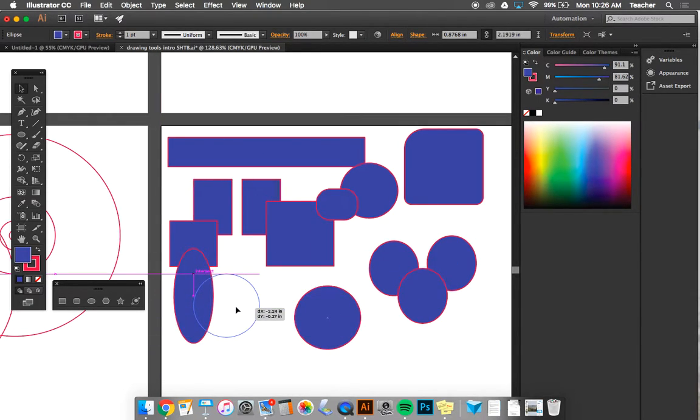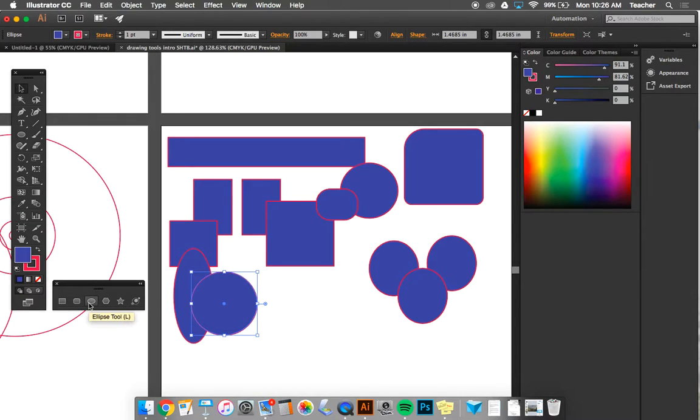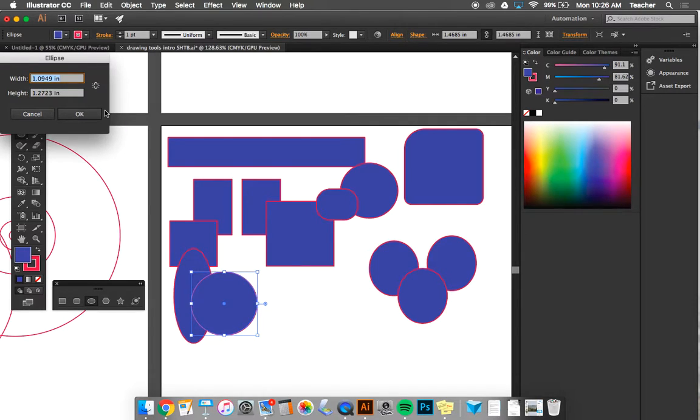If you have specifications, you guys won't in this class, but if you were ever to be doing a job for someone and you knew certain specifications, like how wide the circle should be exactly, you can always just click once and the dialog box will come up with the width and height of your shape that you're making.